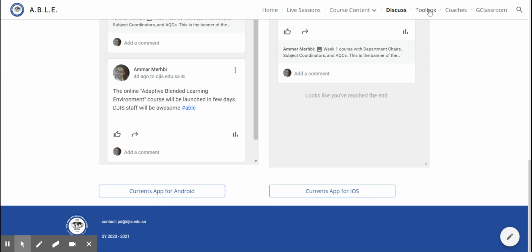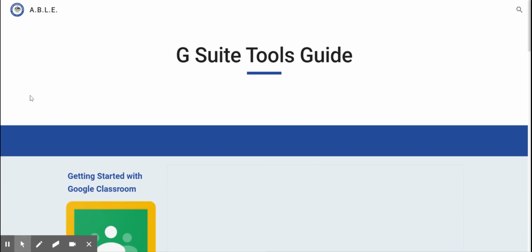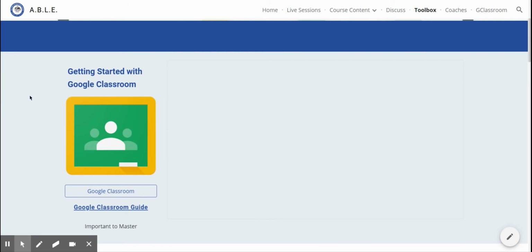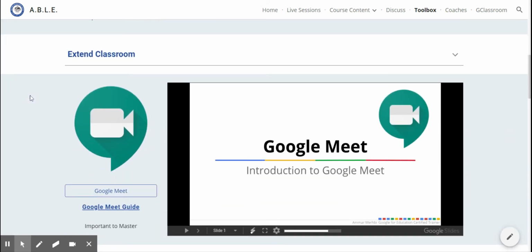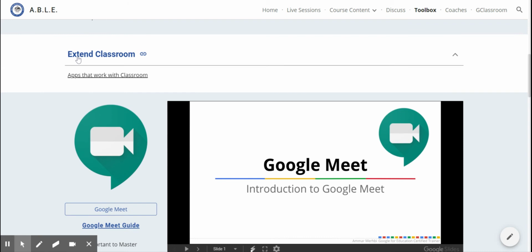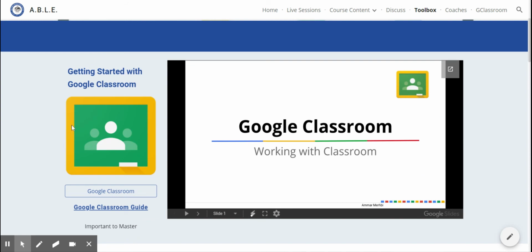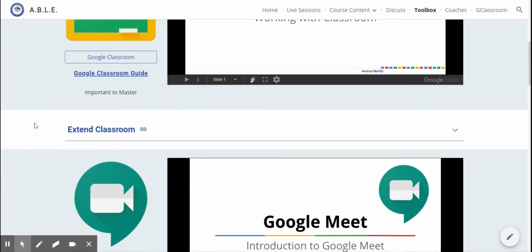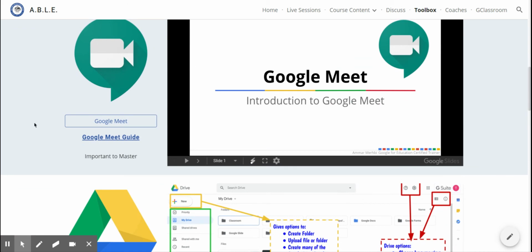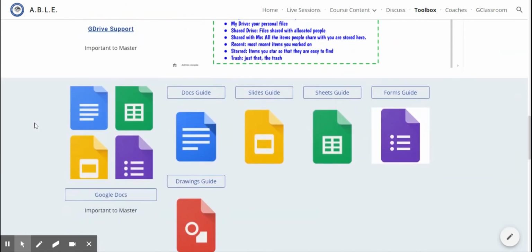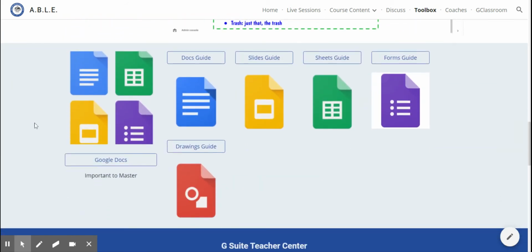In the toolbox web page, you have all the tutorials that you need for GSP to cover in this course. You have getting started with Google Classroom. You'll have extend Classroom here for those who want to extend the Classroom beyond Classroom itself. And also, of course, you have the slides for that. It shows you the step-by-step procedure on how to construct or join or create a Google Classroom. You have also Google Meet tutorials as well, Google Drive support and tutorials, and Google Docs tutorials as well.